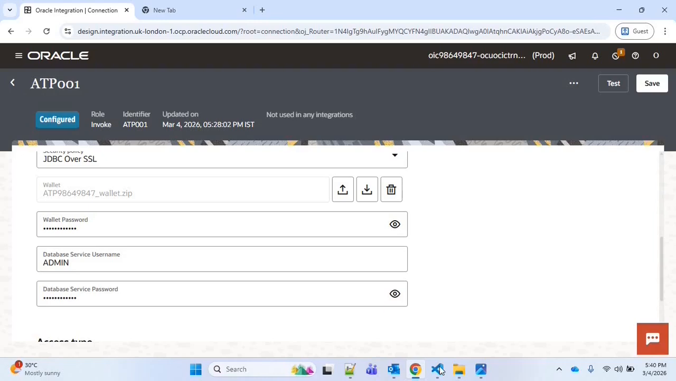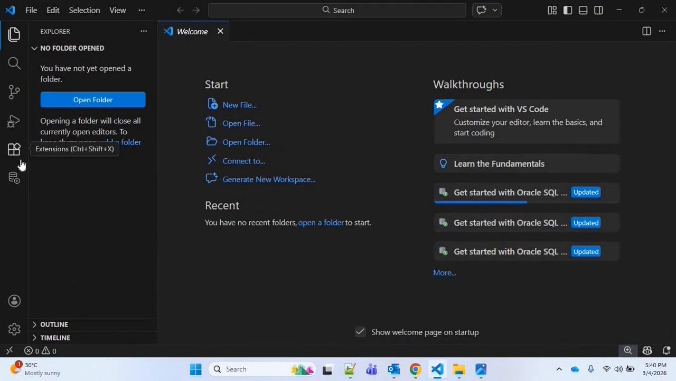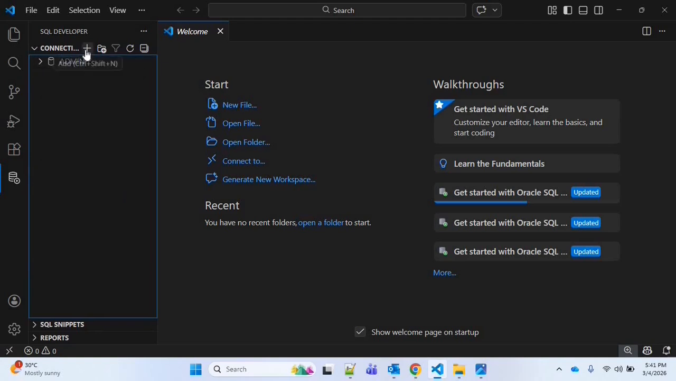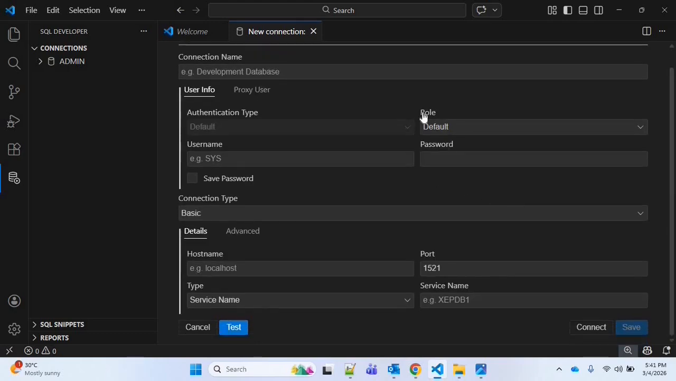Now I'll create a table in the ATP and insert the invoice data into that table. To access the ATP database, I am using Visual Studio Code. Here I have installed the extension SQL Developer. So you can see the extensions icon. Here you can search for SQL Developer and install the same. After installing it, you will find the SQL Developer icon just below the extensions. Here you can set up your database connection.